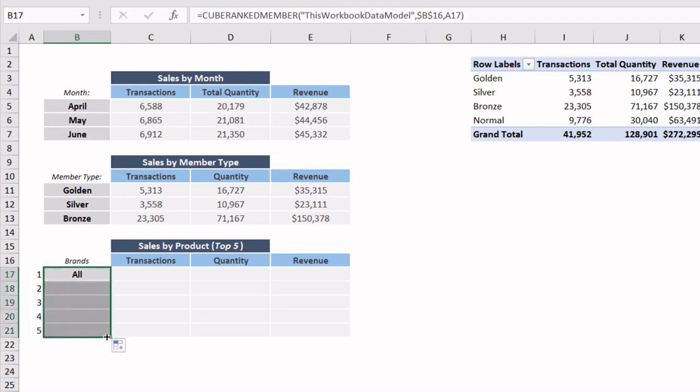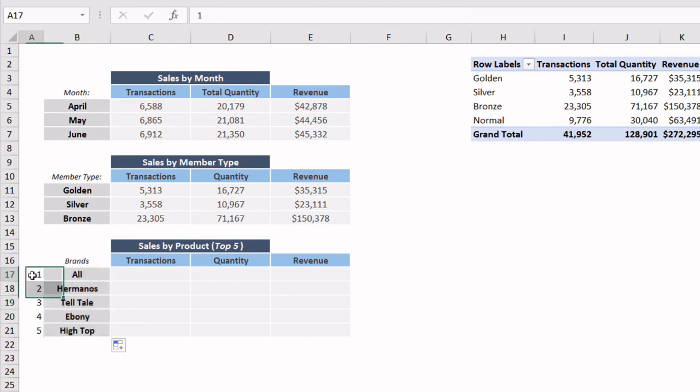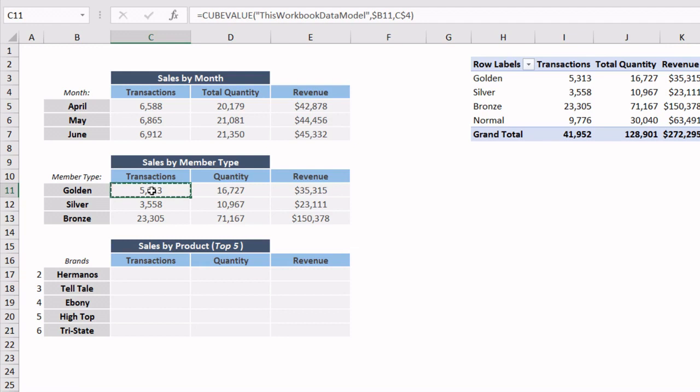If we click and drag down, we see a few different product brands appearing: Hermanos, Telltale, Ebony, and High Top. Now the issue is that All is not an individual brand. It's actually the total across all brands. And that will always show up at the top of a cube set. So the easiest way to adjust for that is to simply start with rank 2, then 3, then 4, then 5, then 6. And because we've set our references well, copy that value, paste it down, drag it down, drag it over.